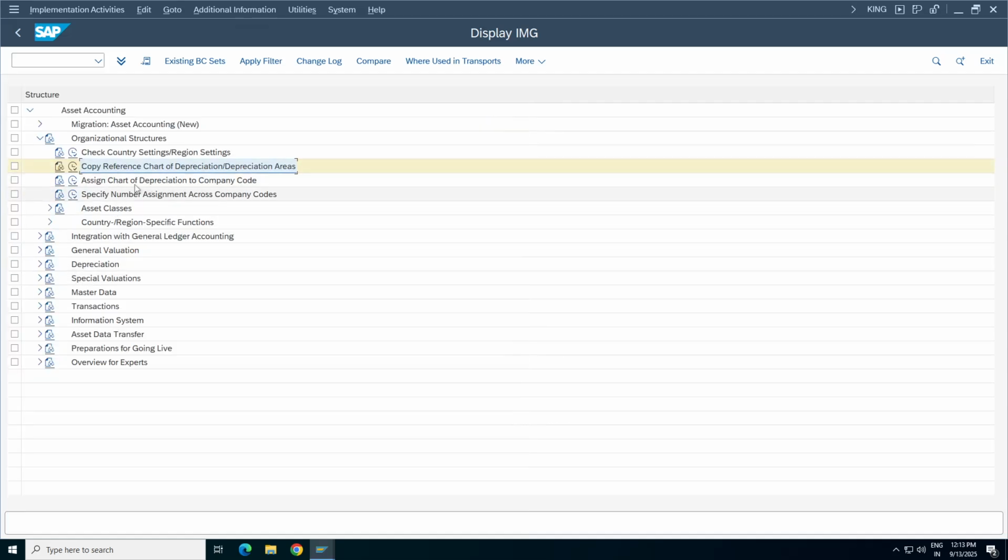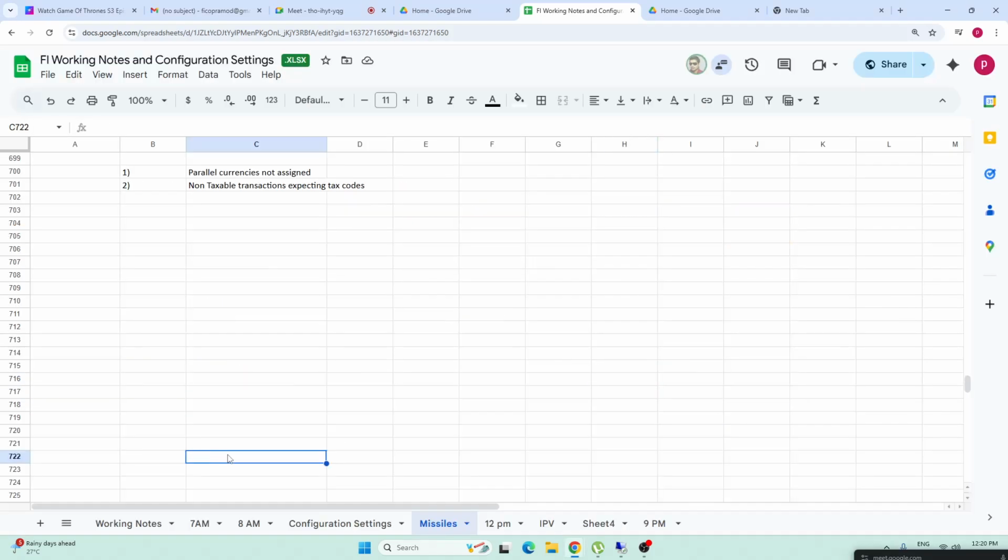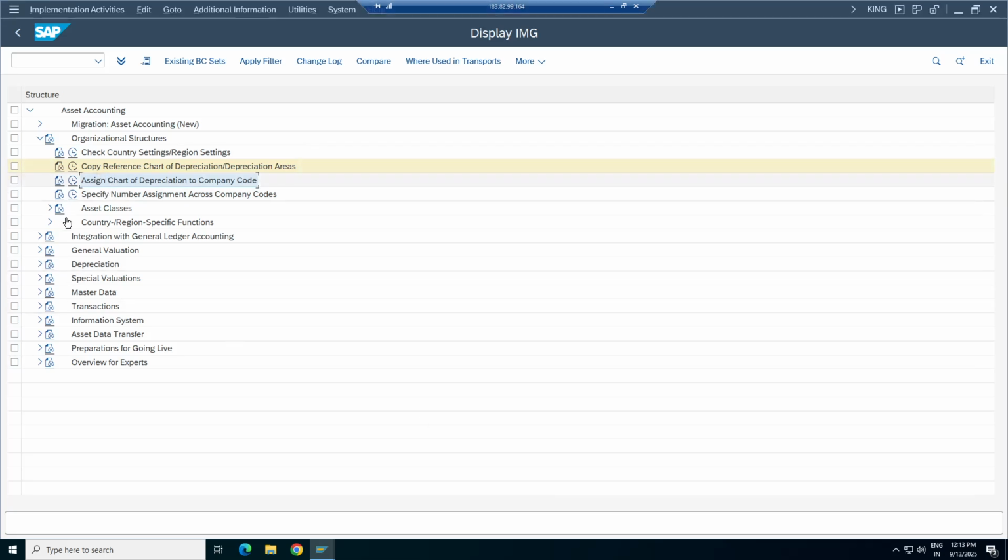After that, we can't assign the chart of depreciation. When you try to assign the chart of depreciation to the company code, the system will give a couple of errors. That's what we updated in the Excel sheet also, right? See, one is parallel currencies not assigned, and non-taxable transactions expected tax codes. So the system will ask you.